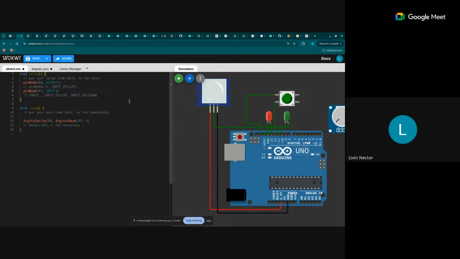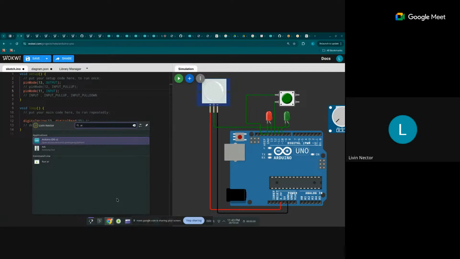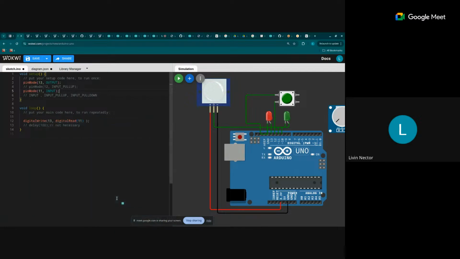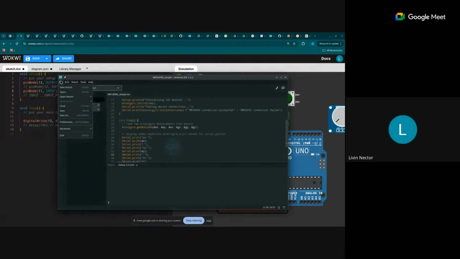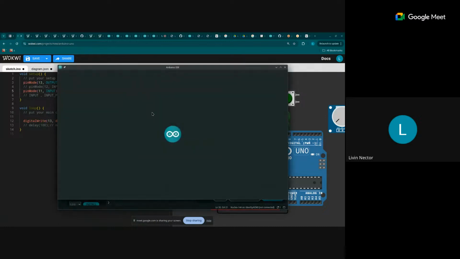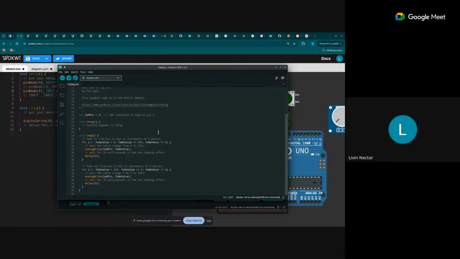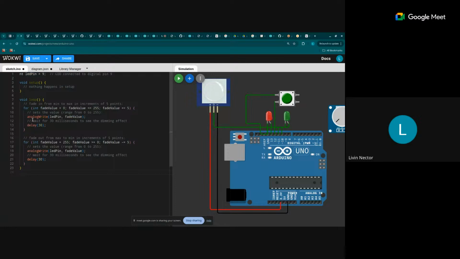So now what I'm going to do, and I think you can do this too, is take the examples from the Arduino IDE itself. If you see in examples, under analog, they have something called fading. The idea is it fades an LED using PWM. So let me copy this and paste it.